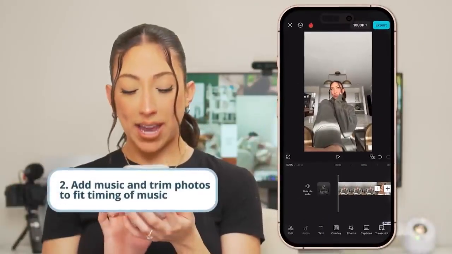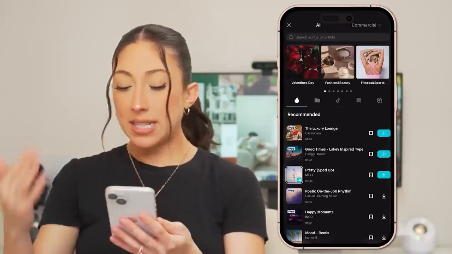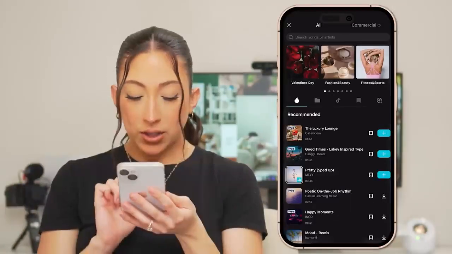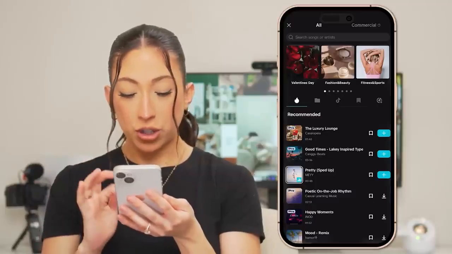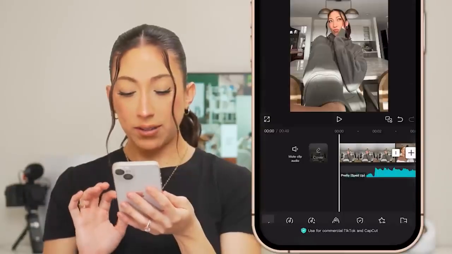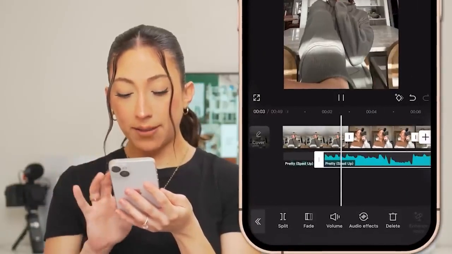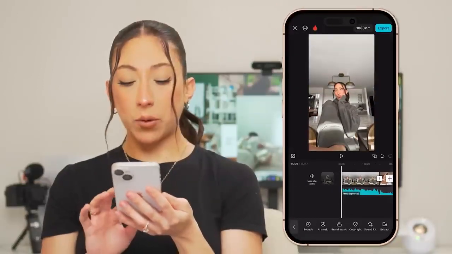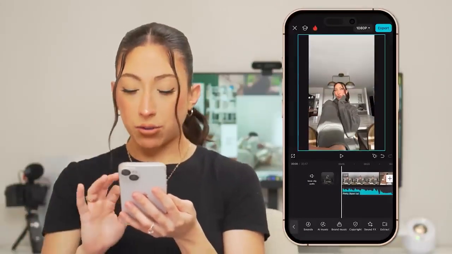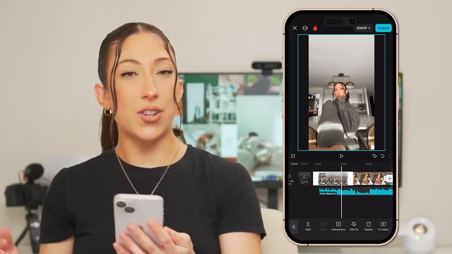Next, we're going to pick a song to edit the photos to, so there's some rhythm, some magic happening. Let's go to sounds. I'm gonna choose a free one. That one. I'm gonna start it on the beat drop. And real quick, I'm going to trim down the duration of my photos to fit the rhythm of the song.